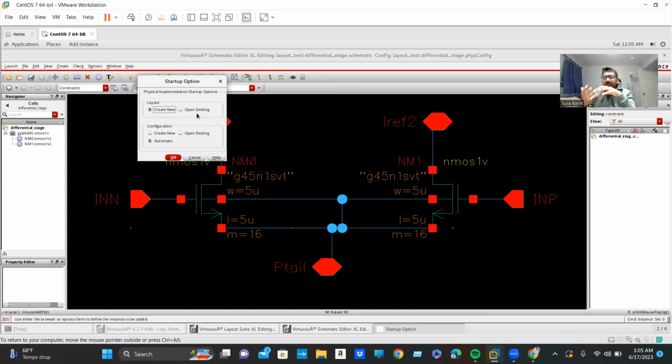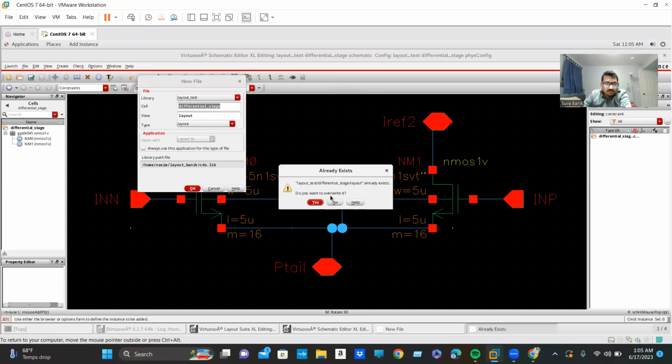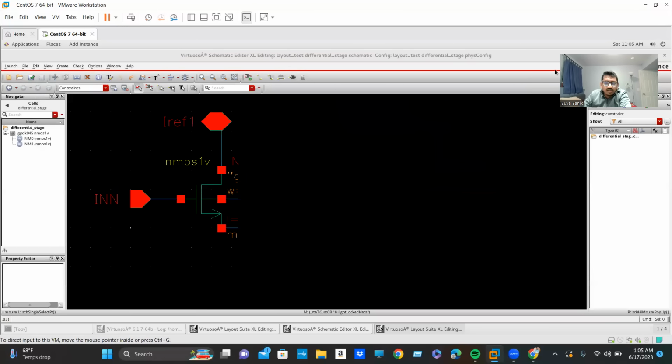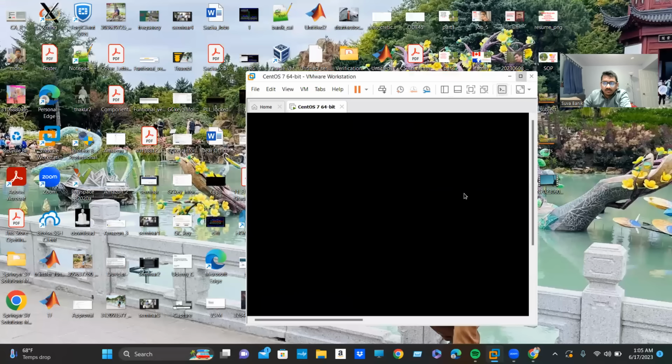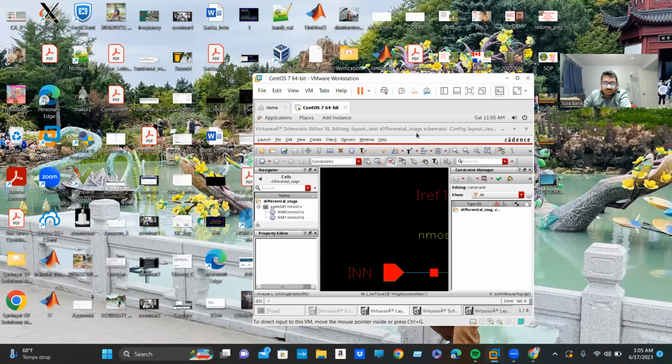And whenever I am doing the matching, at that time I will also show you some additional information. For example, okay, we'll talk about it later. But right now, I want to start quickly. Okay, the type is layout. Okay, yes, I want to overwrite it. Okay, then now here you can see.